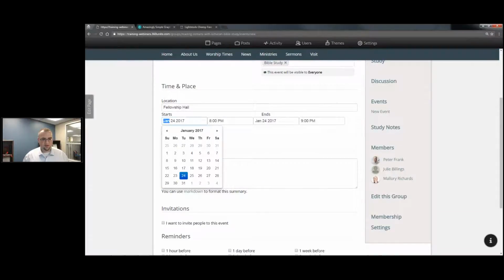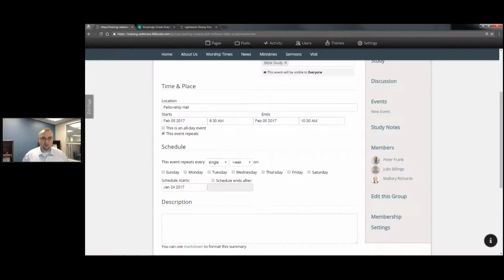And it's going to start a week from Sunday. And we're going to do it at 9:30 a.m. And it's going to end at 10:30 a.m. And then we're going to repeat. And it's going to repeat every single week on Sunday, starting on February 5th and ending on February 26th, a 4-week study.